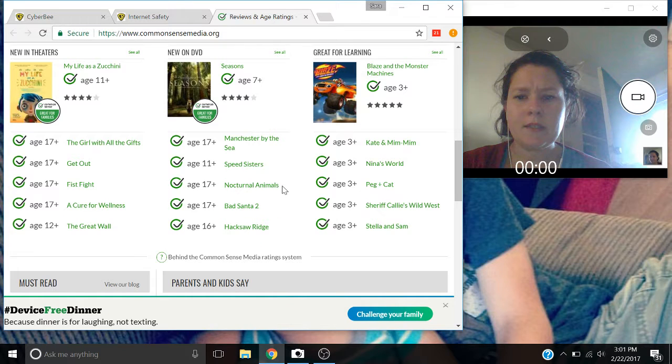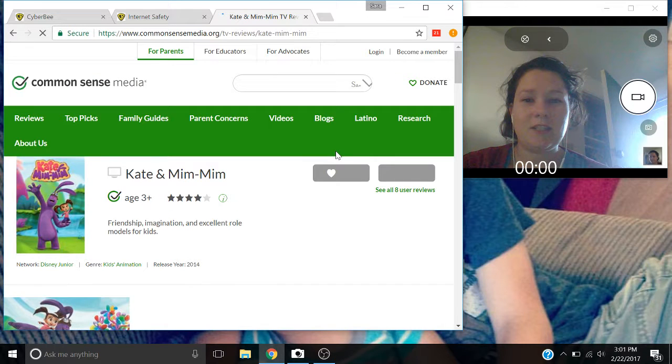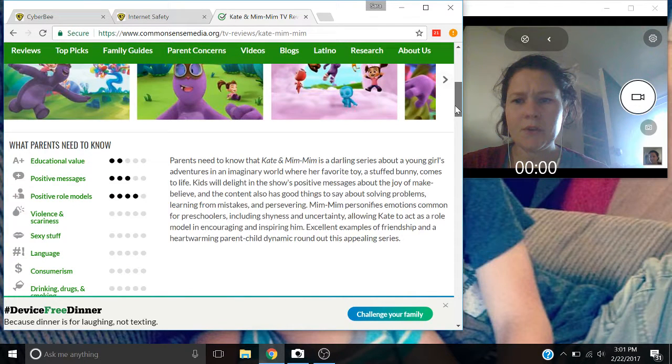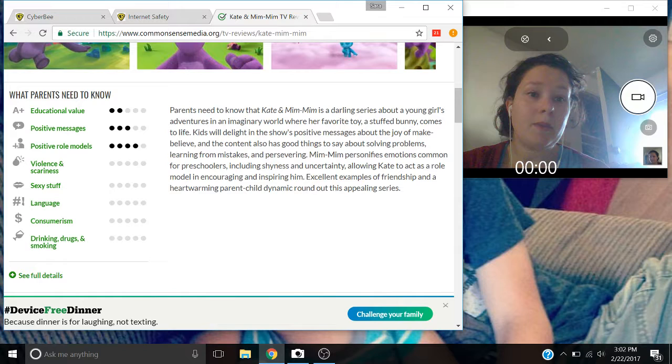So for instance, we can go ahead and click on one, Kate and Mim, and as you see it's suggested 3+. As we go into here, it gives you a brief description of it. If you go down, it gives you some pictures from it, and then right here what parents need to know or what teachers need to know if you plan on using this in your classroom. So it gives A+ for educational value, positive messages, positive role models. There's no violence or scariness, sexy stuff, language, drinking and drugs, none of that is in the show.